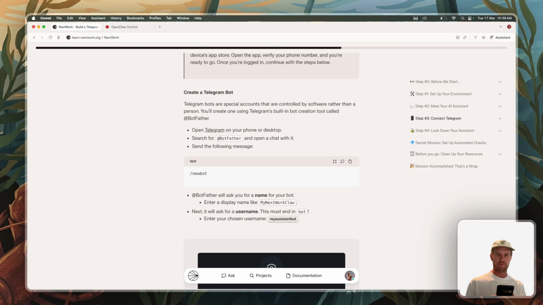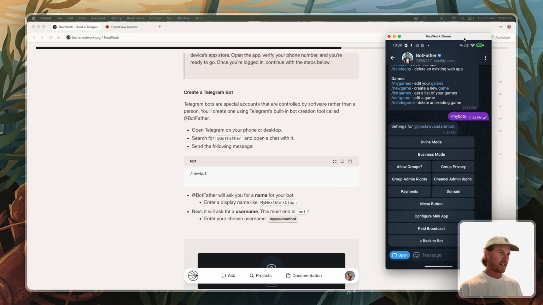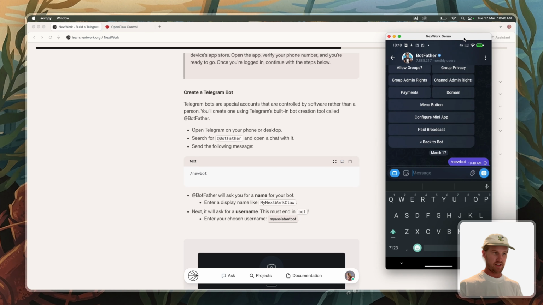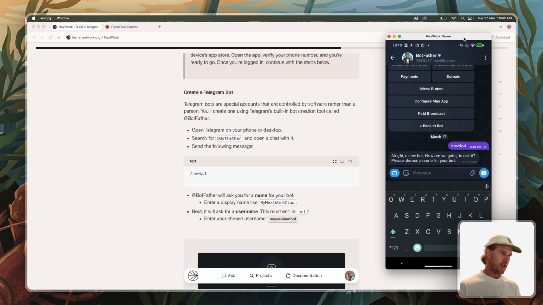I'm just going to connect my phone to my computer so you can see my screen. Two seconds. I'm just going to bring this over here. Here we go. So here's my mobile, here's my screen on the recording, and I've already got Telegram and BotFather set up on my phone. But what we're going to do is search for the new bot command. There it is at the top of the list. So I'm just going to select that, and alright, a new bot.